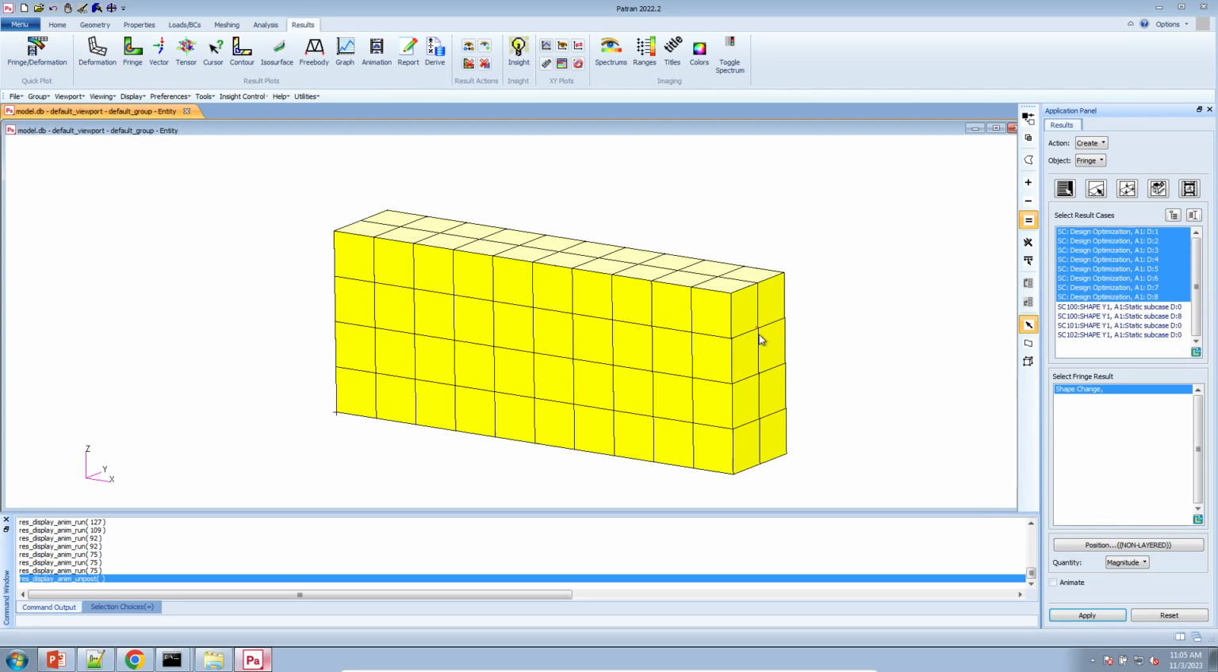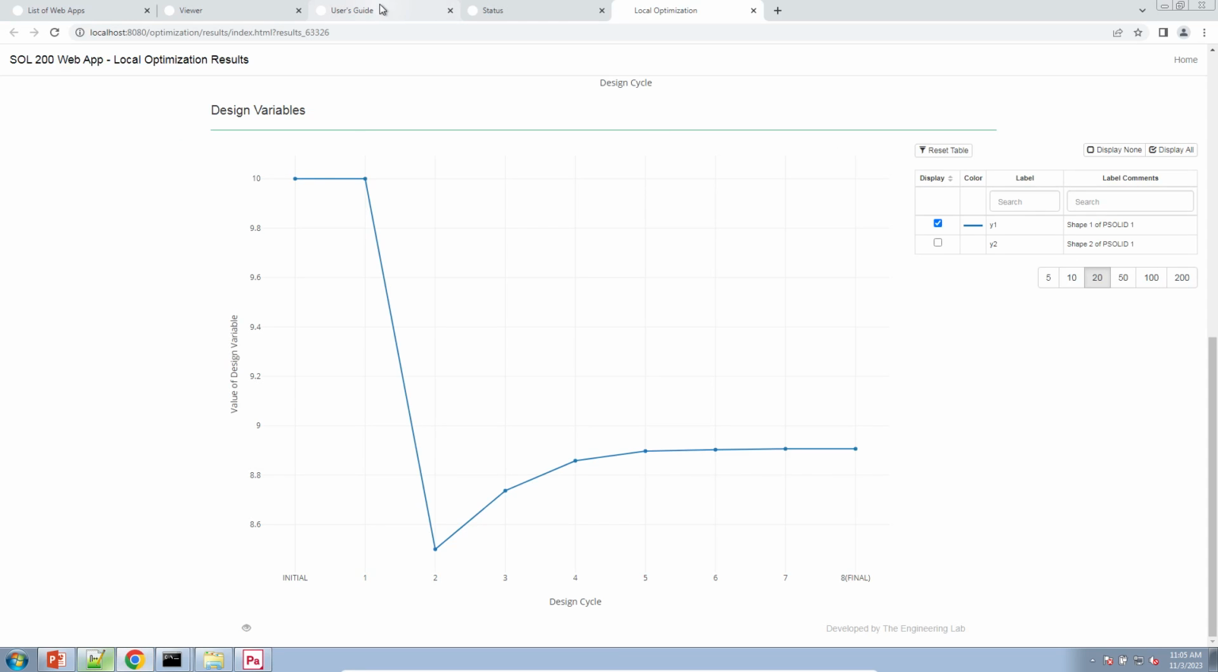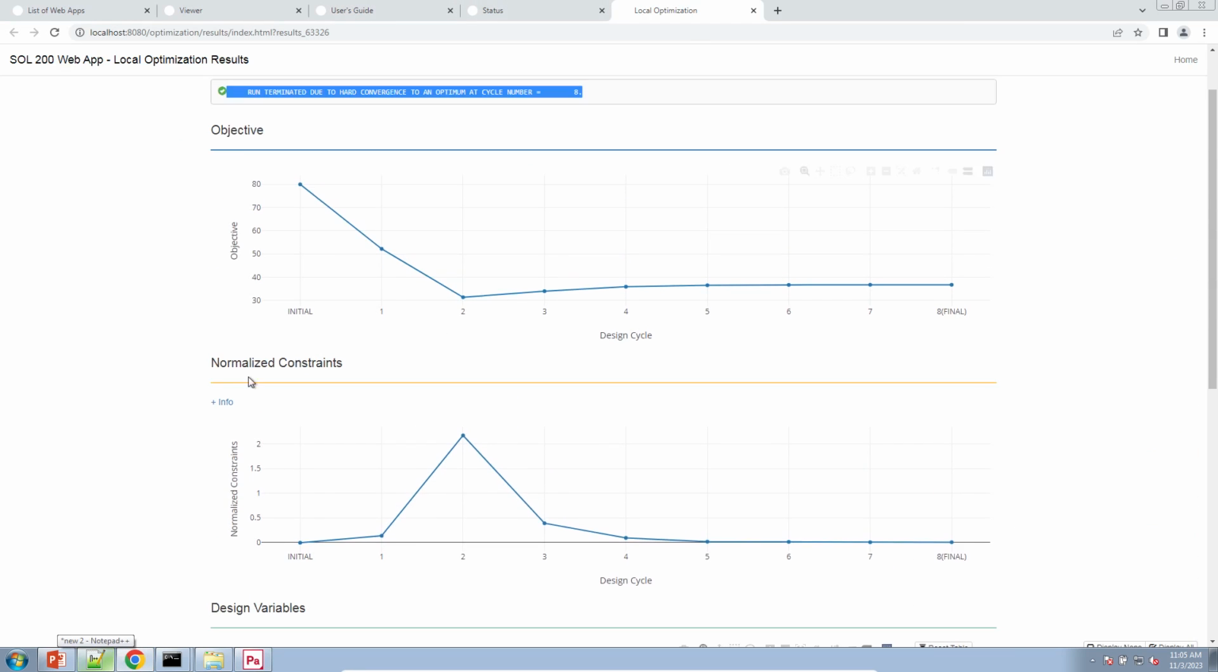Now, one other thing you might want to do, you want to look at what the maximum von Mises stress values are. So if we look here in the plots, out of all the von Mises stress normalized constraint values for the upper and the lower bound, only one of those constraints is going to be the controlling constraint, if you will. And that max normalized constraint is plotted here. And there's only one controlling normalized constraint for each design cycle.